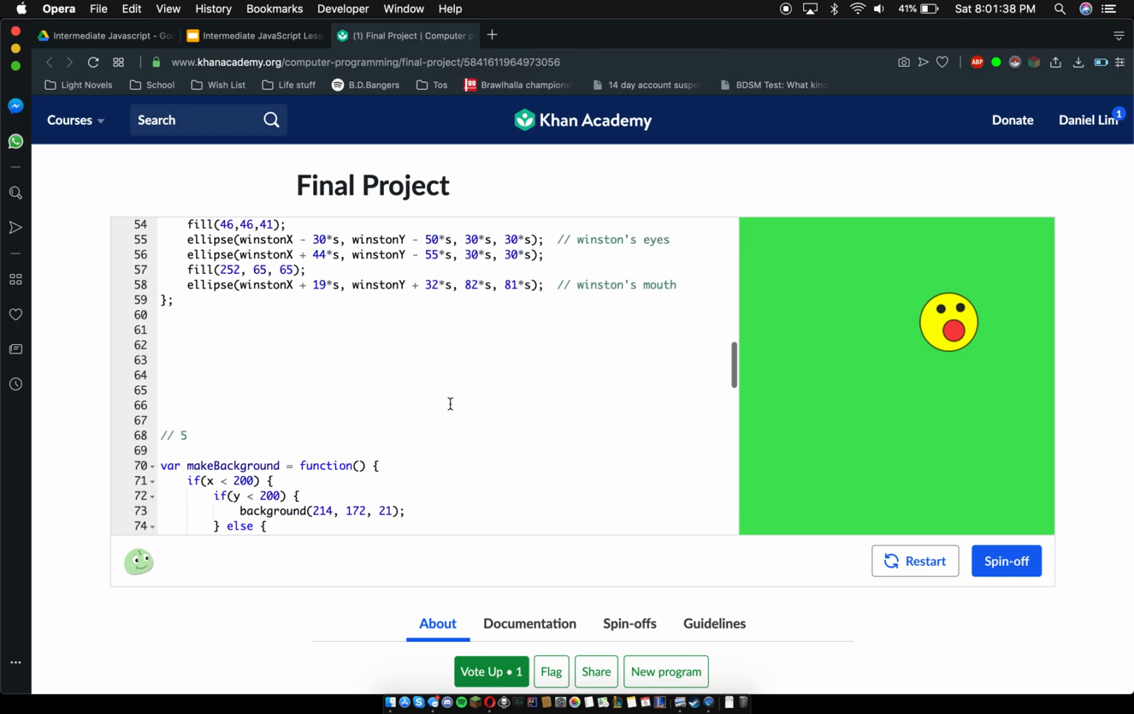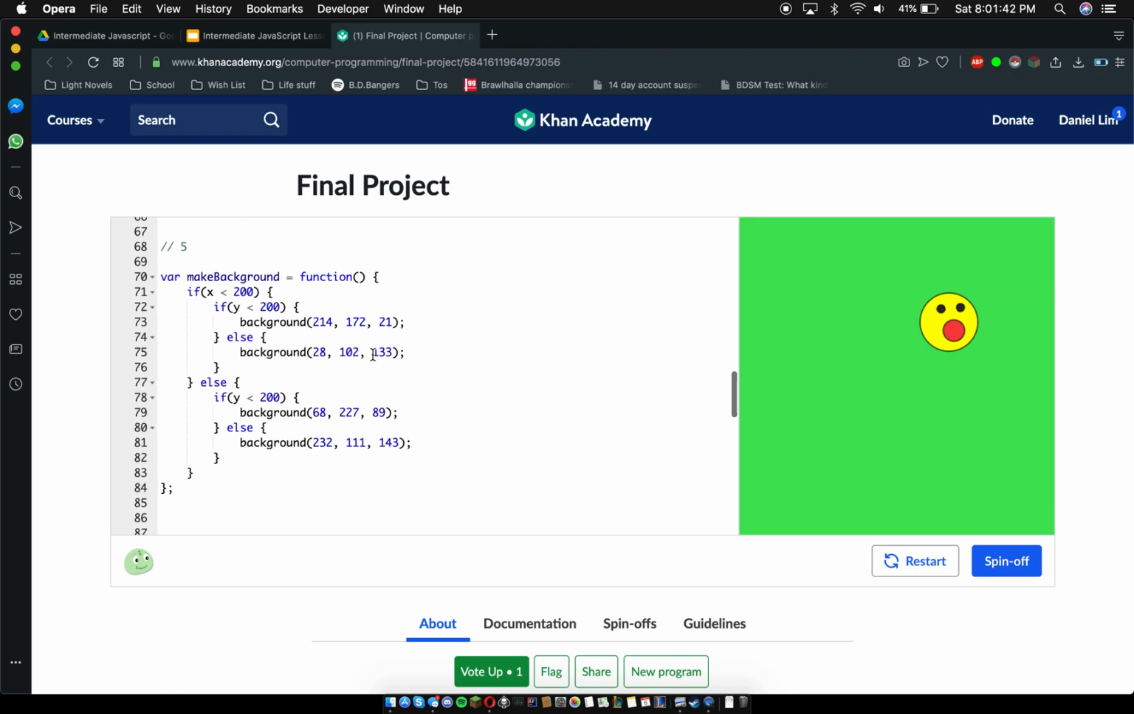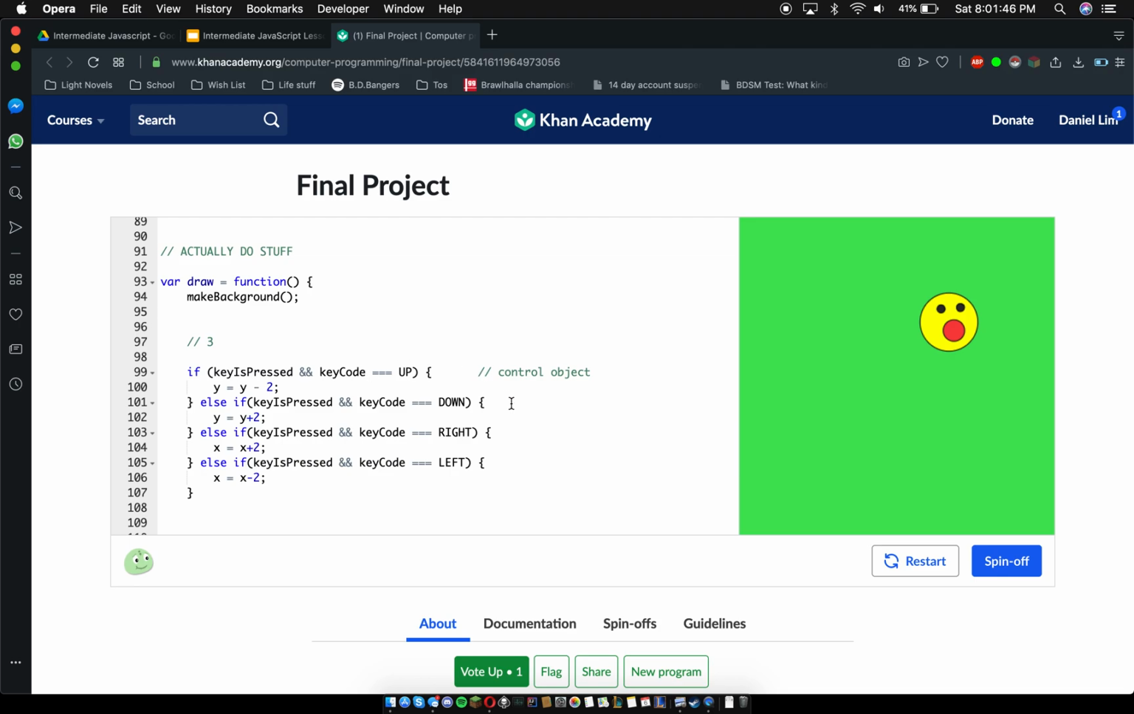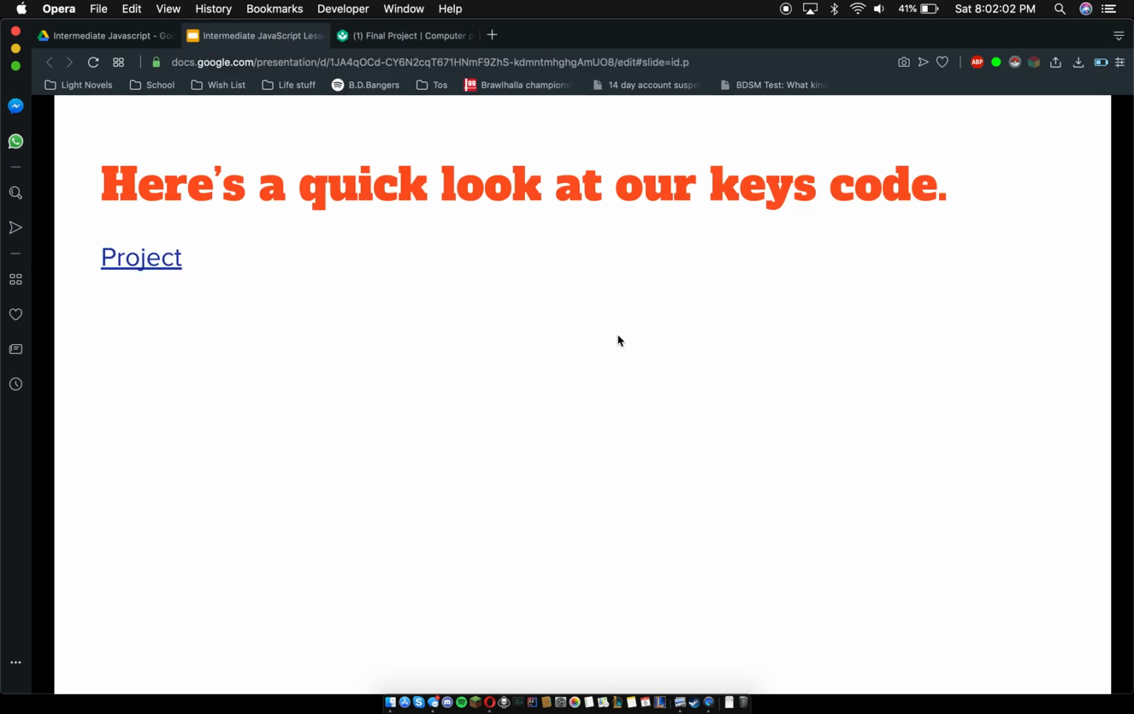All right. And so here is the background function. And then this is how we control, right? So it's in a draw function. And so first we have the background, and then depending on which key is being pressed, it's going to change the x and y values, all right?